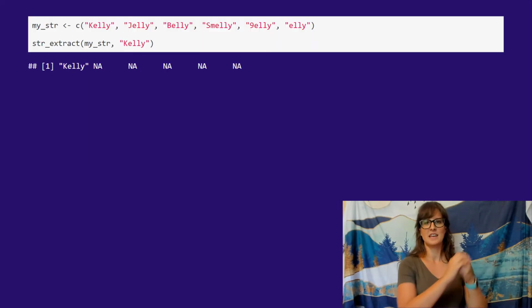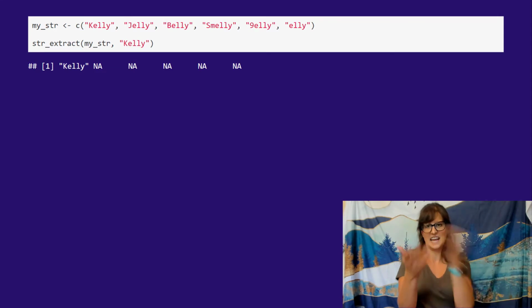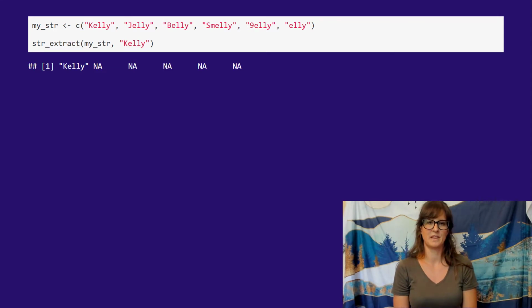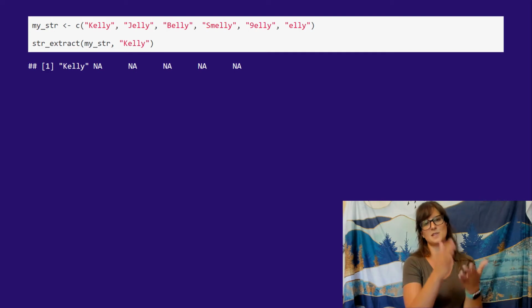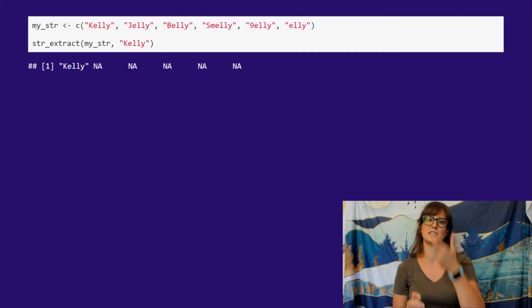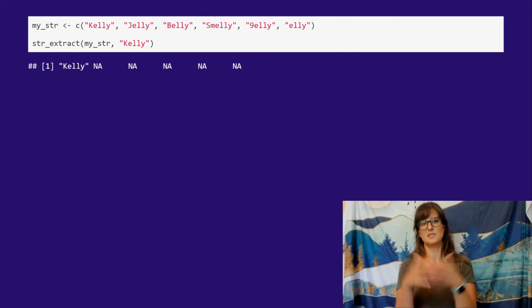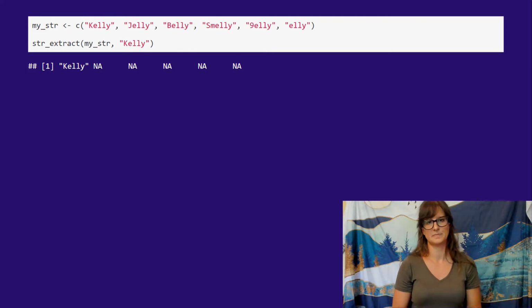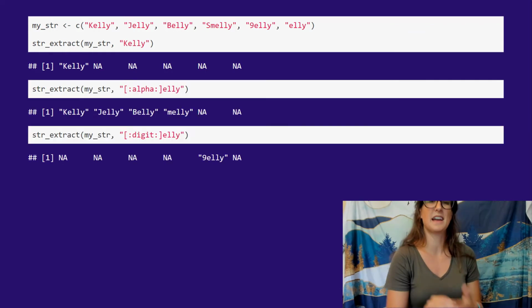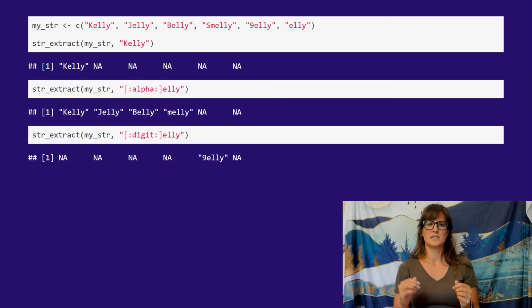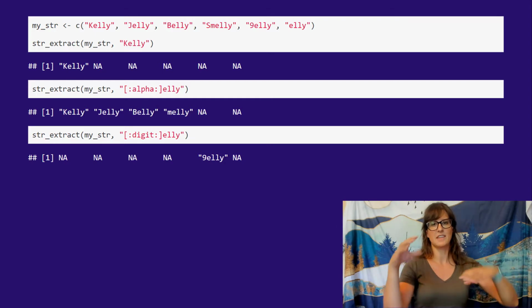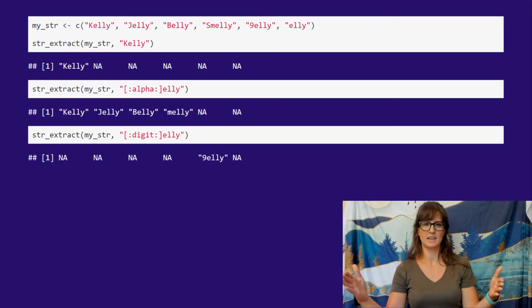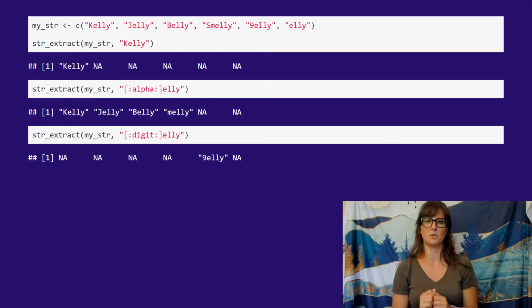So here I have a string, Kelly, Jelly, Belly, Smelly, and then I've got this 9ellie and Ellie by itself. And so if I say extract from this vector of strings all the instances of the word Kelly, of course it's only going to find it in that first element, so it's extracted Kelly, and the other elements do not actually have that exact match. They don't have K-E-L-L-Y, although they're similar. So now I want to match more than one of those things. So maybe I want to match anything that rhymes with Kelly, anything that's a letter and then E-L-L-Y.